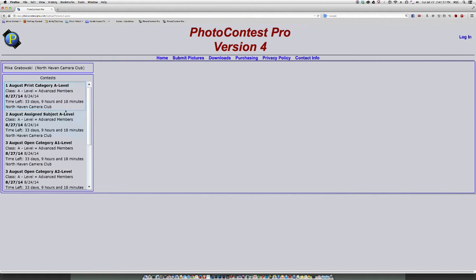As you can see, we have the print category. As I come down here, we're going to have the assigned subject category. Move down here, we're going to have the open category, and you're going to have an open category 1, and then there's going to be an open category 2, and then finally there's an altered reality. So there's been no changes here. There's 5 possible competitions that you can enter in each and every month. They're all here. And you'll find out once I get by this explanation here, how simple and how easy it is to upload your images. Okay, in a few moments we'll take you over to that page on how to upload your images.